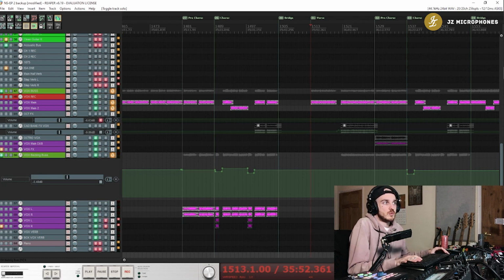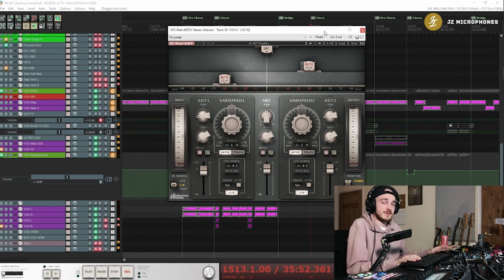I use a plugin called Real ADT from Waves, and I use this purely for the fact that, one, I can pan within the plugin itself, and two, it mimics tape heads that are moving at varying speeds, so they're acting like a doubler, as well as also panning very, very nicely.